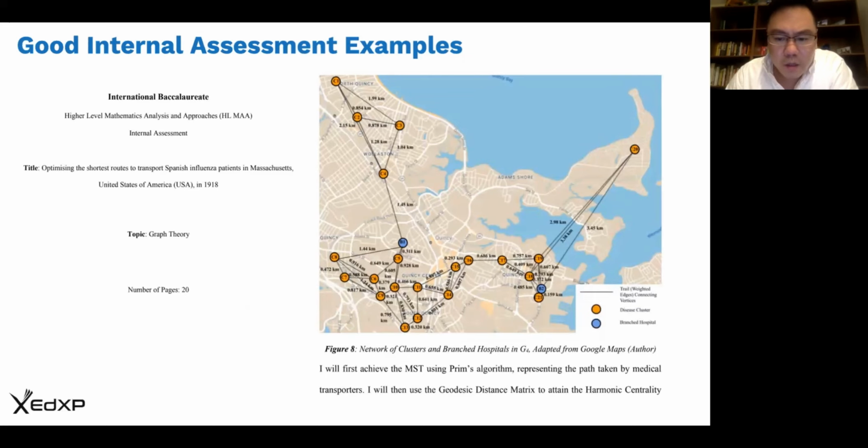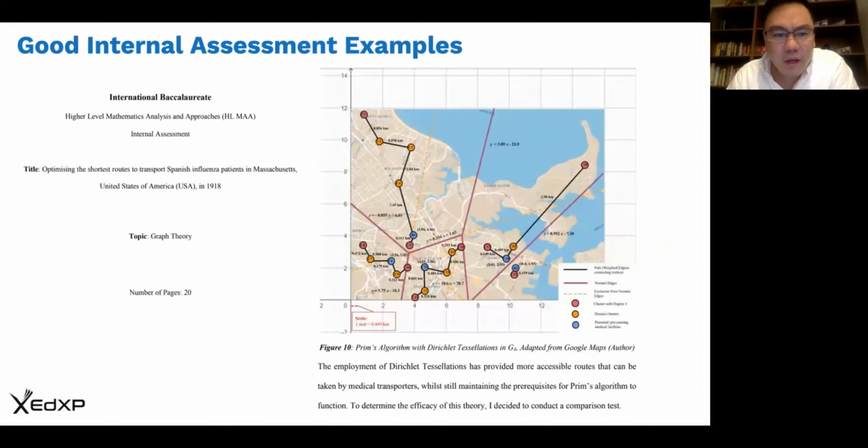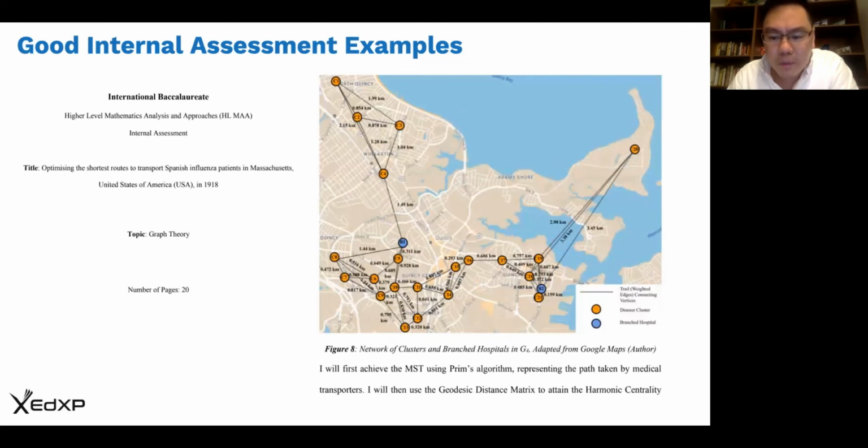His interest was in the Spanish flu, and he takes biology, right? He wanted to optimize the shortest routes in Massachusetts, USA, back in the 1918s, where he tried to understand the paths that medical transport or ambulances can take to pick up passengers all over Massachusetts. Now, this was quite interesting. Very heavily involved with graph theory, Hamiltonian path, Prim's algorithm, harmonic centrality.